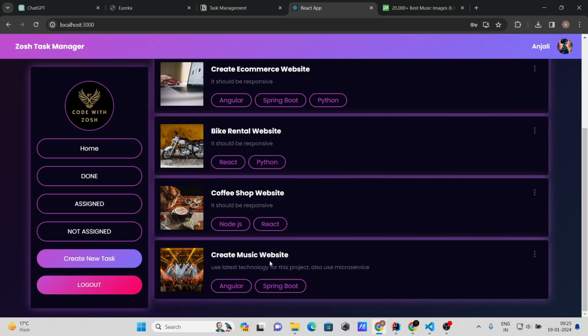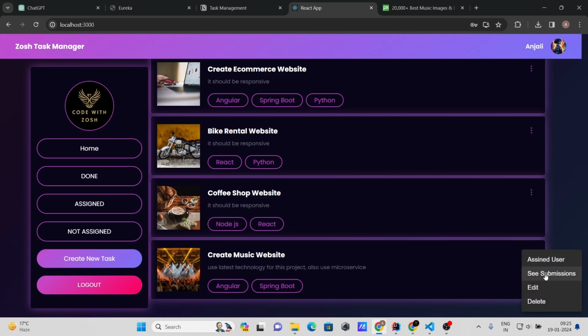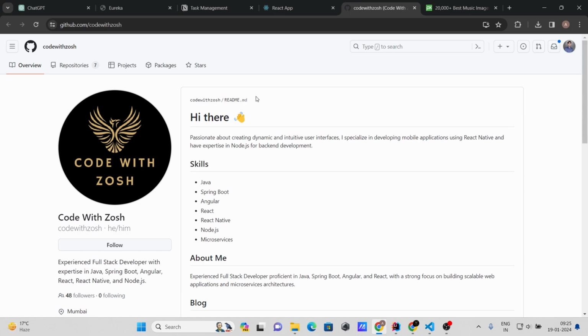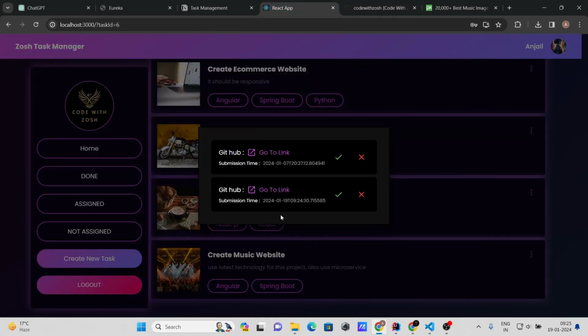Now let's go to here, like this create music. Ram has submitted this task, so let's see the submissions. So you can see the submissions, and by clicking on that go to URL, you can go to that URL as well, which Ram has submitted. Okay, after checking the URL and repository code, he can decline the task, or he can accept the task. So let me accept the task. So you can see accepted, our status was changed.